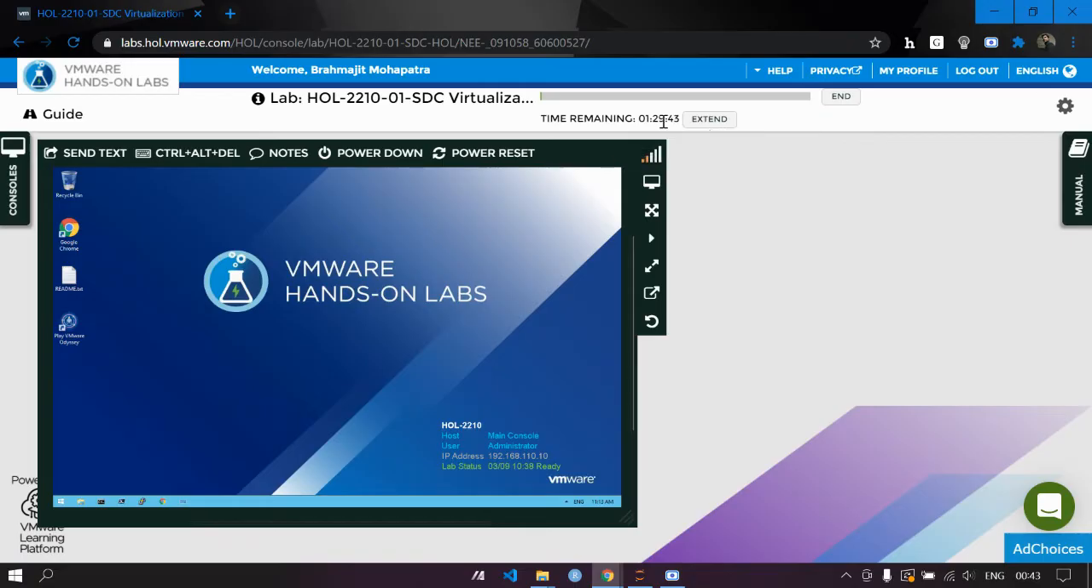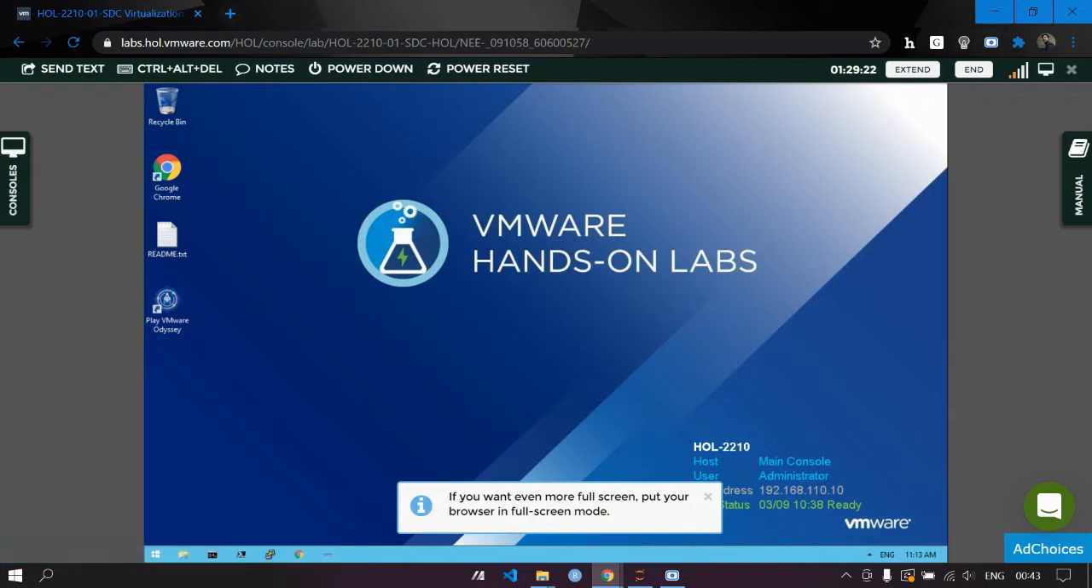And see, I was talking about this, like suppose if 1 hour 30 minutes is not enough and you need more time than this 1 hour 30 minutes, then you can simply click on extend and you will get more time. Okay, now before getting into it, let's maximize the screen space.